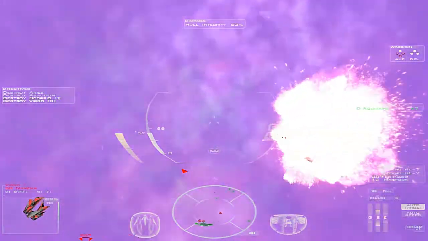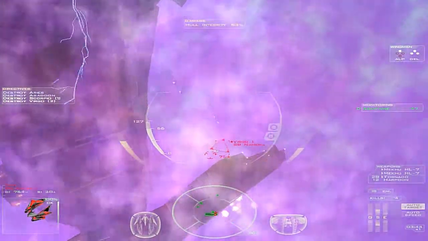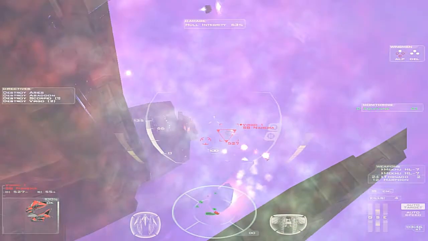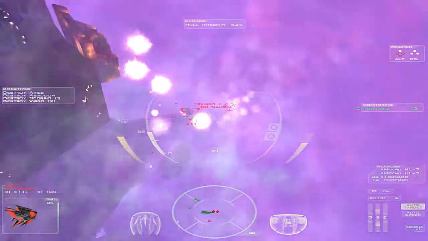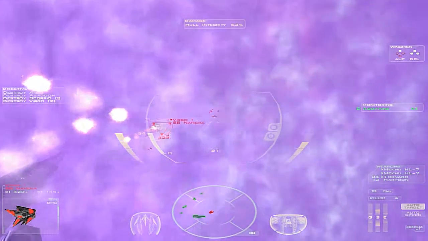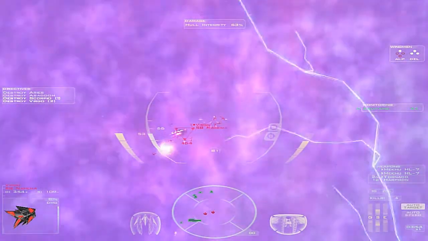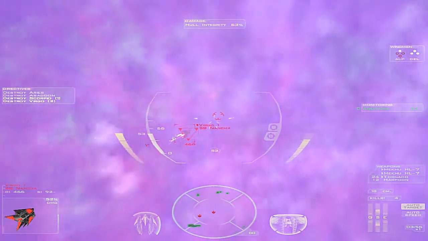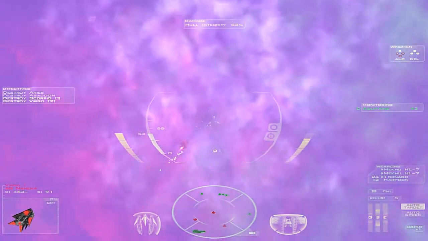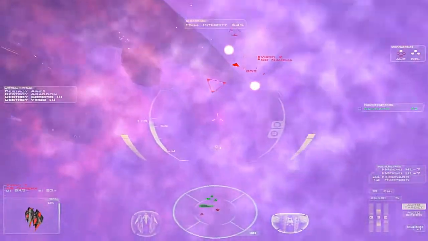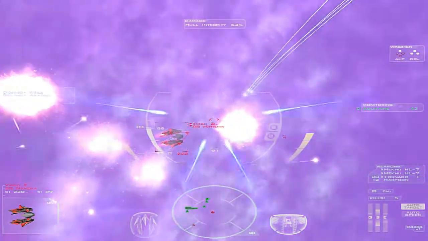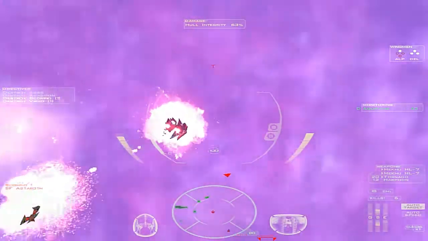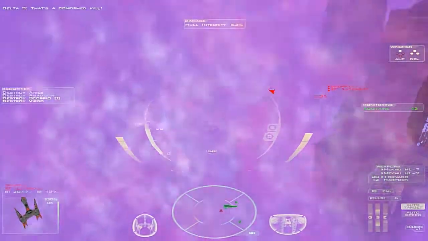But it's very important to take down bombers fast. Alright, it's another cyclone impact. Not good. And that's one more gone. I think we have fighters as well. There's one. I'm not sure. That's a confirmed kill. Yes, it is.